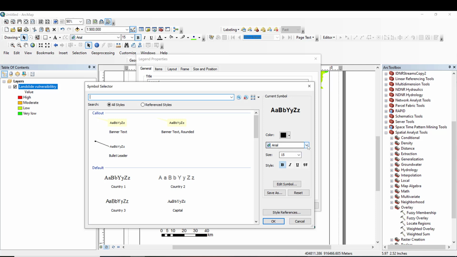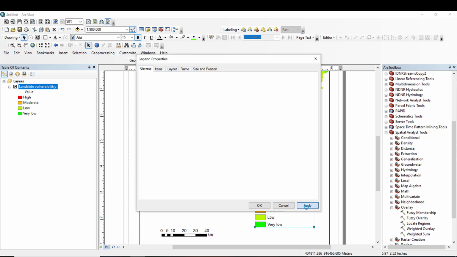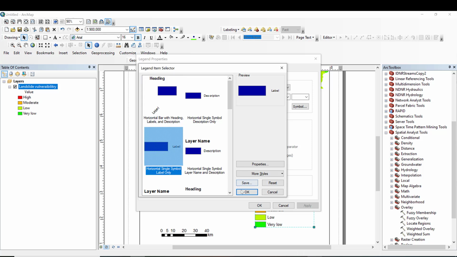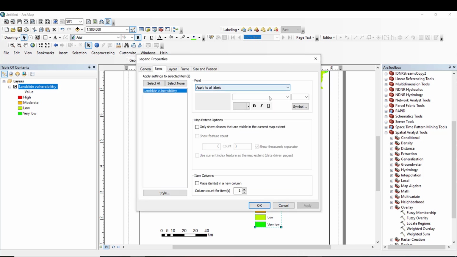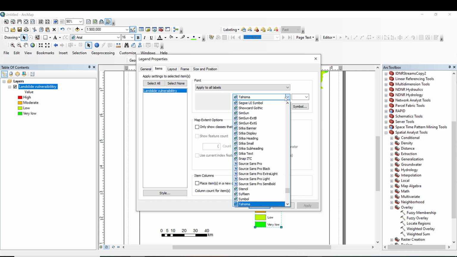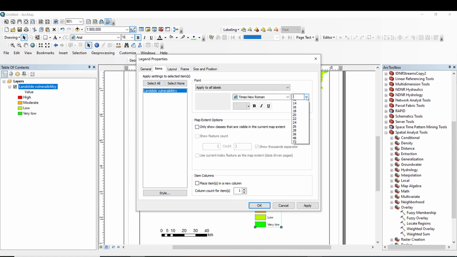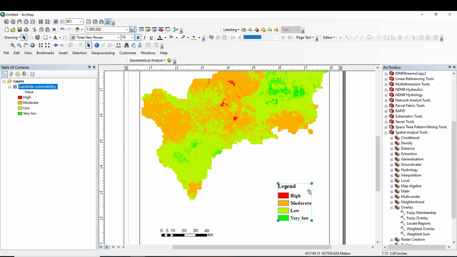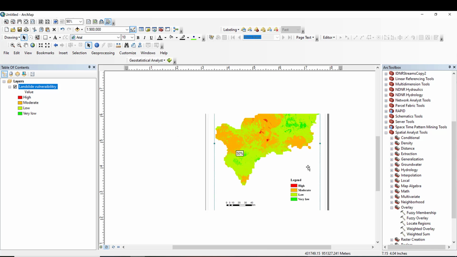Change the fonts as you want. For example, let me select Times New Roman, 16, bold. Items: select the styles, select this one. Apply. Select the items fonts Times New Roman, size 14 and bold. Apply. Okay, great.